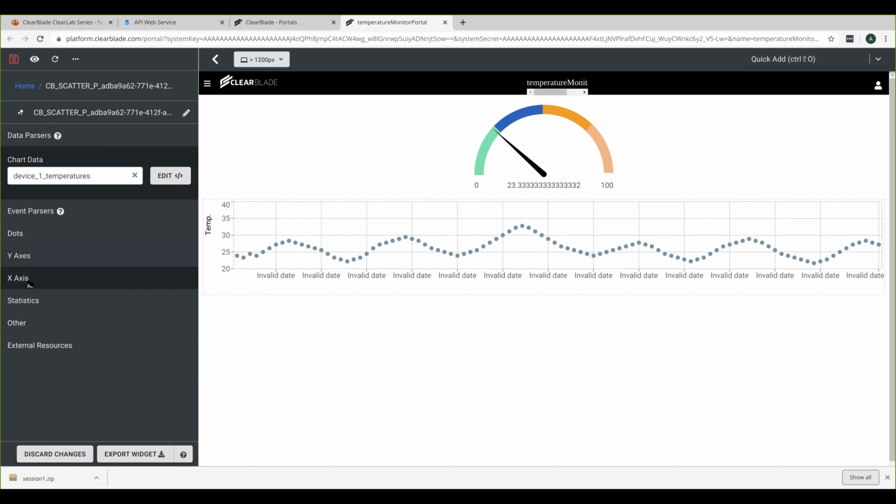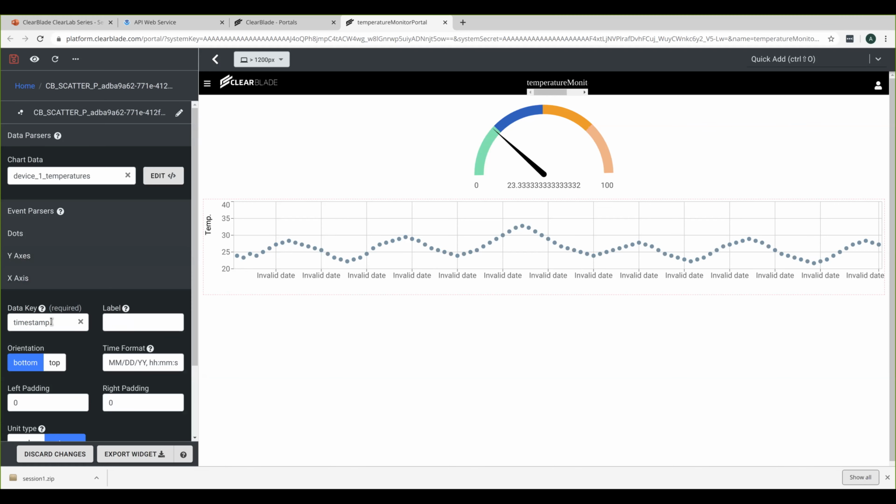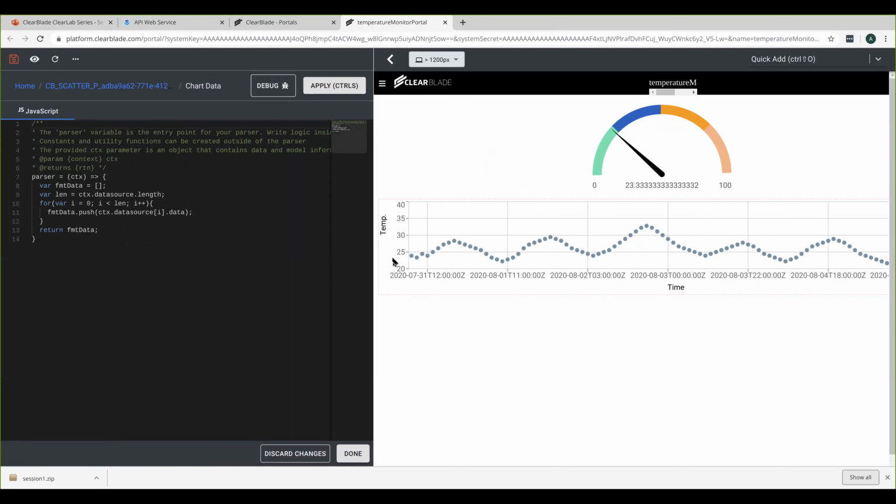And for x-axis, your key is not timestamp. It is valid time. And for label, I might just call it time. So now I see time and temperature as I expected. We're almost there. There's one more thing I need to do, and that is I got to make sure that this data is sorted by timestamp. It looks like it is, but there's no guarantee of that until you ensure it right here.